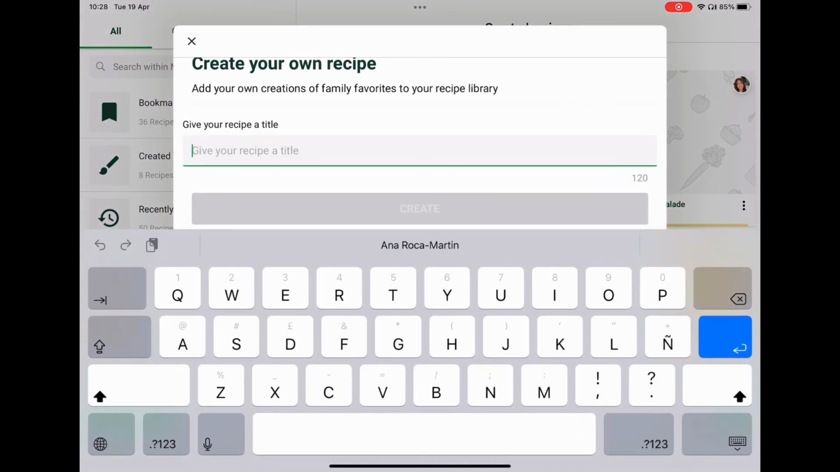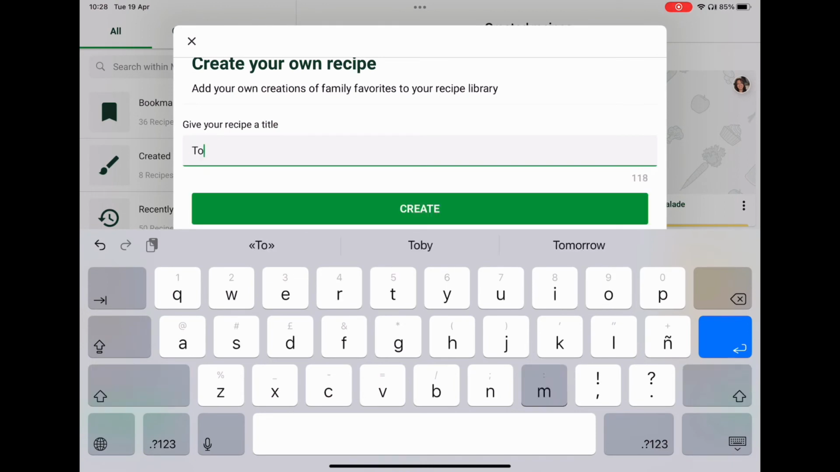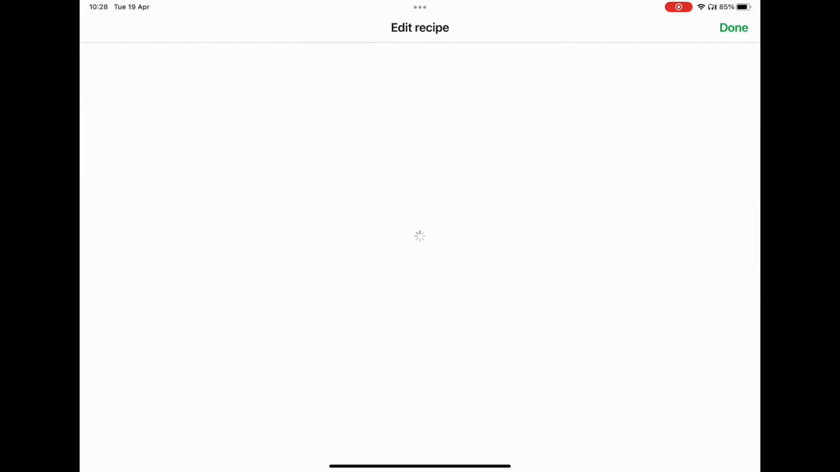So press on Created Recipes. We can add a title to our recipe. So let's say tomato soup. We're just going to make up a fake recipe. Press Create.